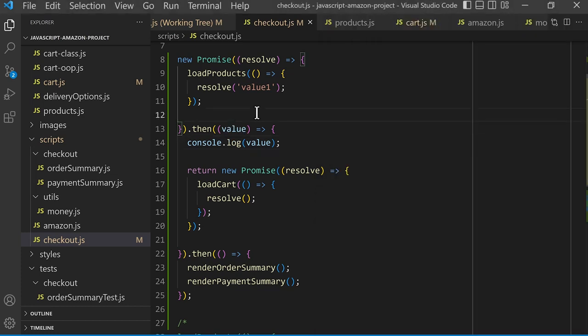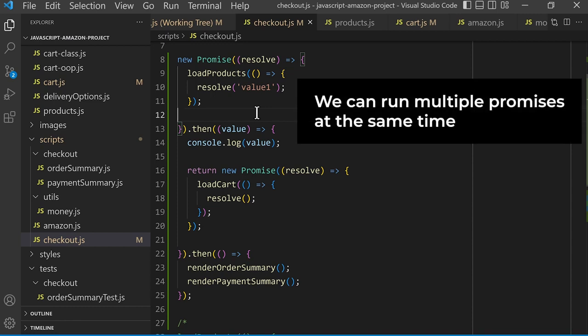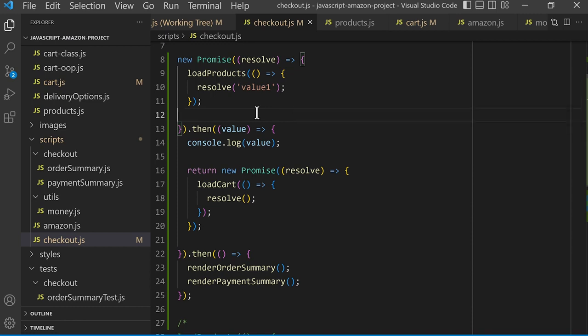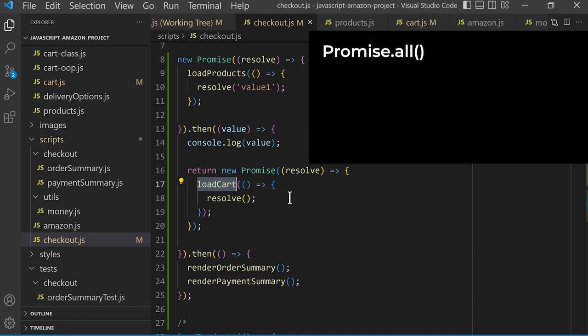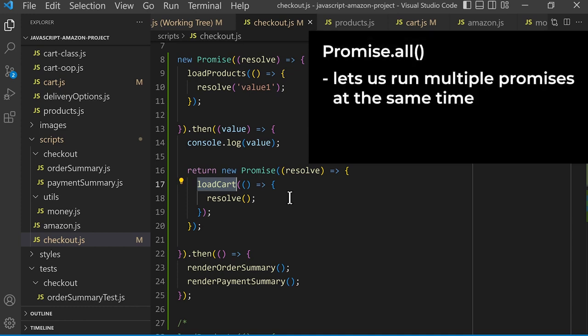The second feature is we can run multiple promises at the same time. Currently, we wait for things to load one at a time. For example, we wait for the products to load, and then we wait for the cart to load, and then we go to the next step. To make this more efficient, we can actually load the products and the cart at the same time. To do that, we can use a feature called promise.all. Promise.all lets us run multiple promises at the same time and wait for all of them to finish.